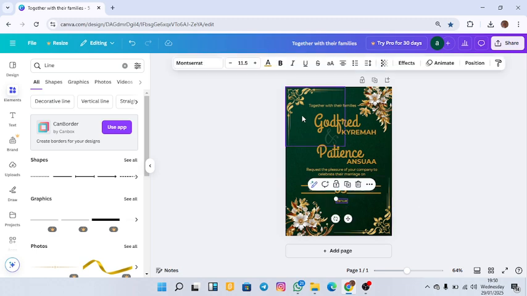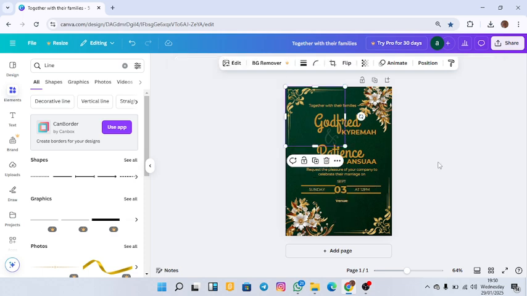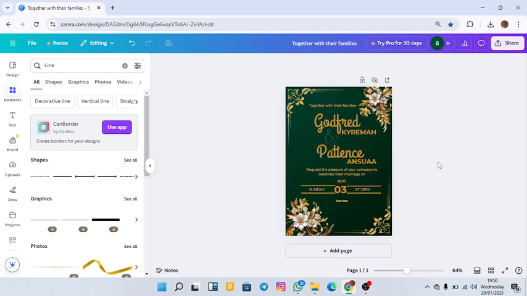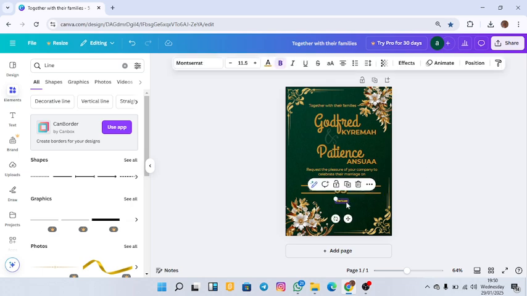Then I click on this venue. I click on the bold. Can you see? I want to bold it. I want them to know that, okay, this is where the wedding is taking place. Good. So what do I want to do again?